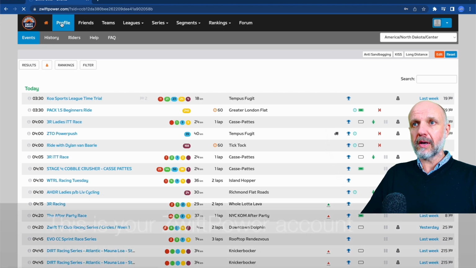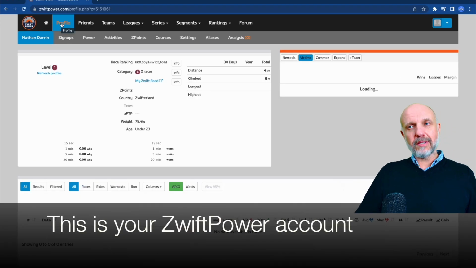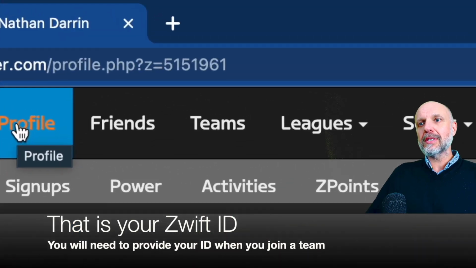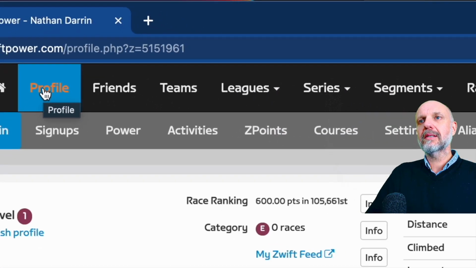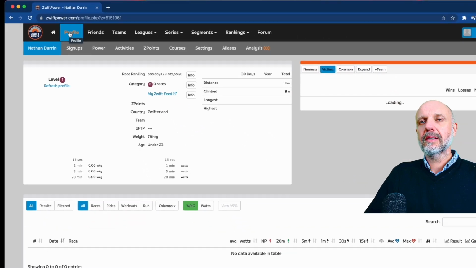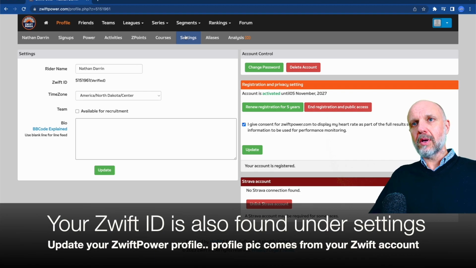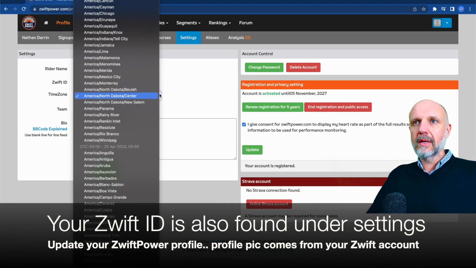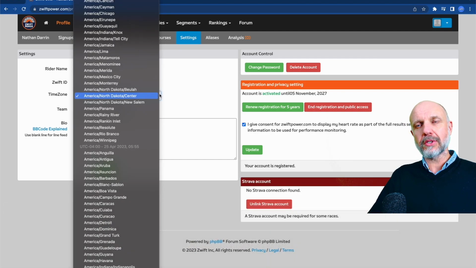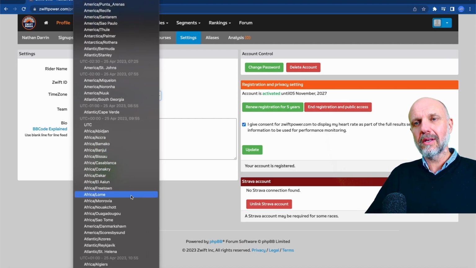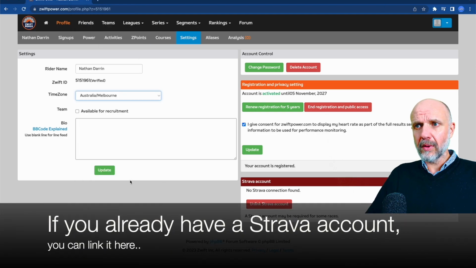We can click on profile. There's our profile there. This is a test account, so I'm level 1. Up the top there is our Zwift ID. And you can also find that when you go into settings as well. So it's just there, Zwift ID. We can configure our profile, so choose the time zone you're in. Doesn't matter, doesn't make too much of a difference, just with the times of races, I guess. And we're going to update that.